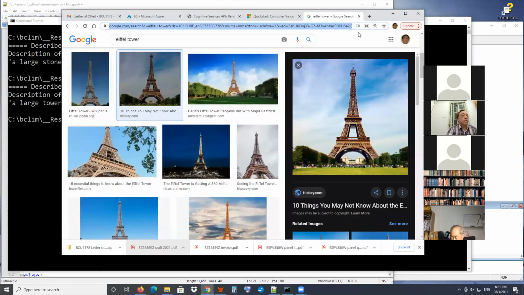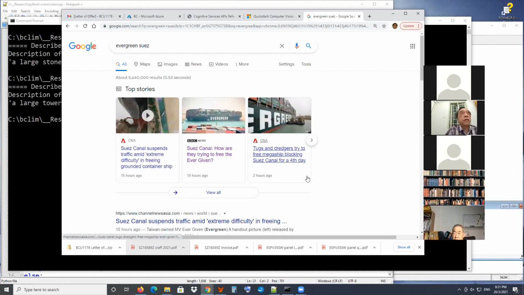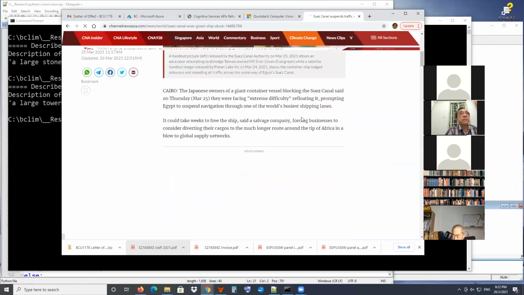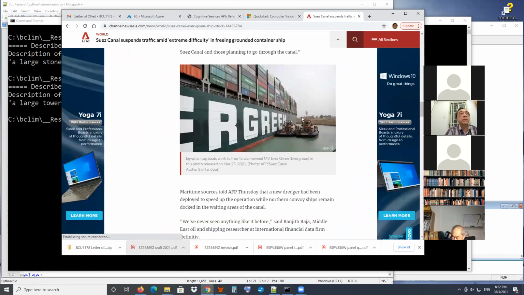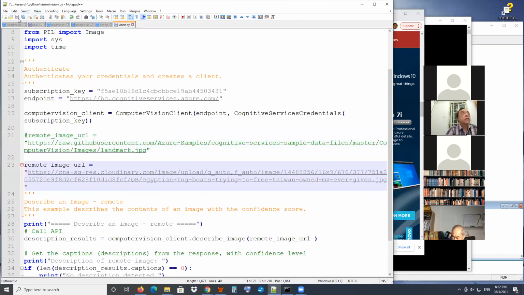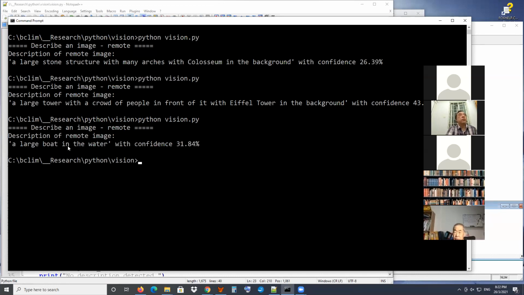Okay, maybe if you look at this picture, say Evergreen Suez Canal. Okay, so does it know? Okay, you use this picture. What does it know about this picture? Copy image address. So we'll just replace this. Okay, save, and then we run. A large boat in the water, with confidence. So it doesn't know that it grounded. The big ship is a container ship grounded.